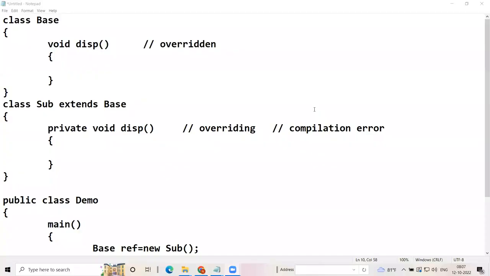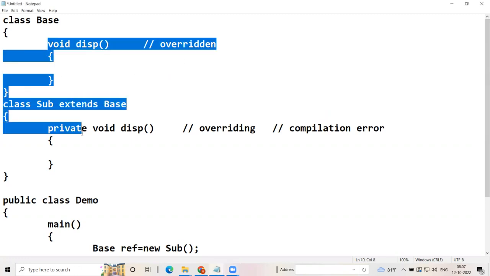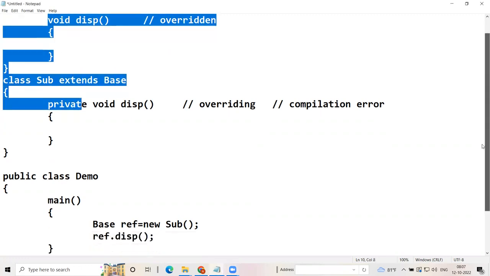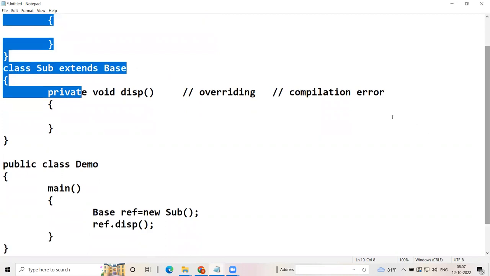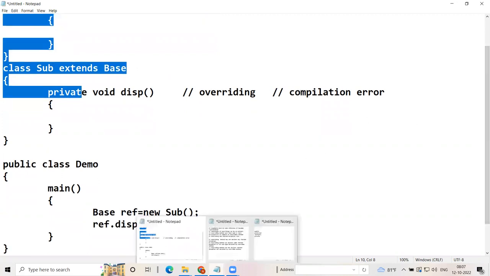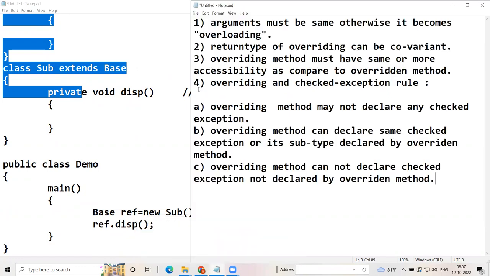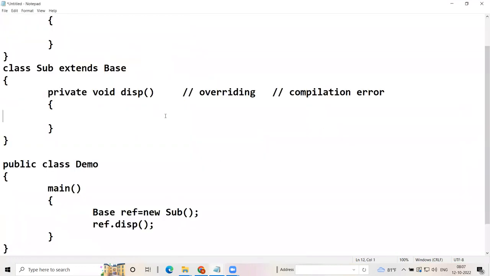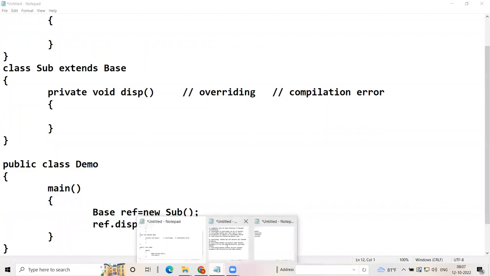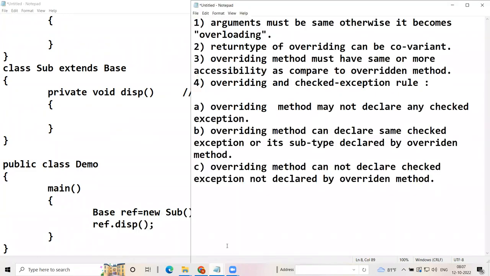Okay, so this is our third rule, accessibility. I hope it is clear to you why this is not allowed. What can be the side effect of this? Now let's go and discuss the fourth rule. The fourth rule is all about overriding and the checked exception rule. Remember, checked exception and not unchecked exception.